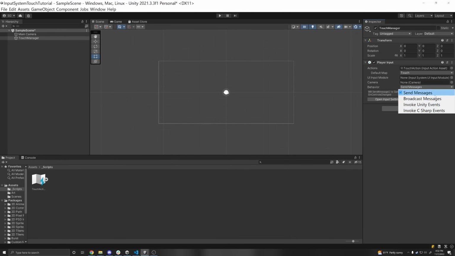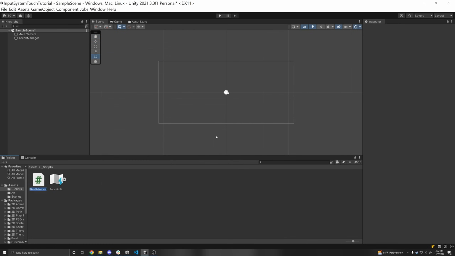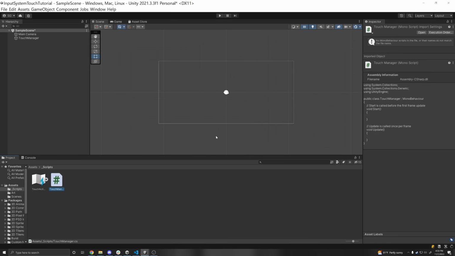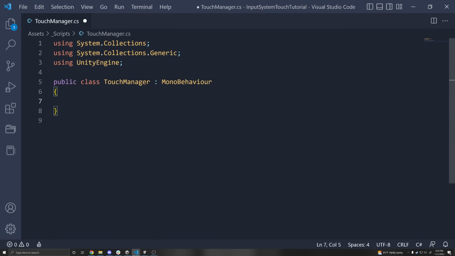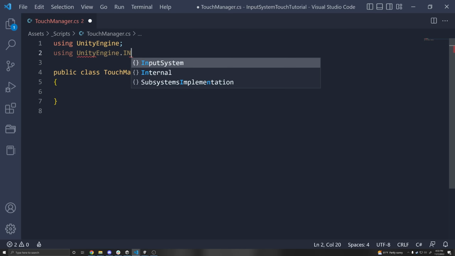And these are different ways on how to read the events being triggered from the input action asset. In this case, I recommend creating a script and doing it yourself just because it gives you more control. So let's call this the touch manager script. And so the first thing we want to do is erase all the nonsense that we don't need. And then we want to import the using UnityEngine.InputSystem.